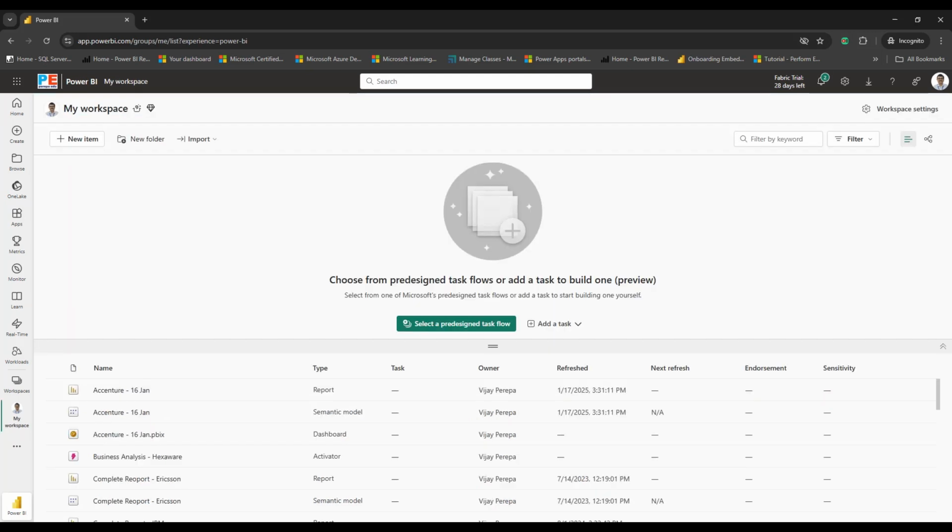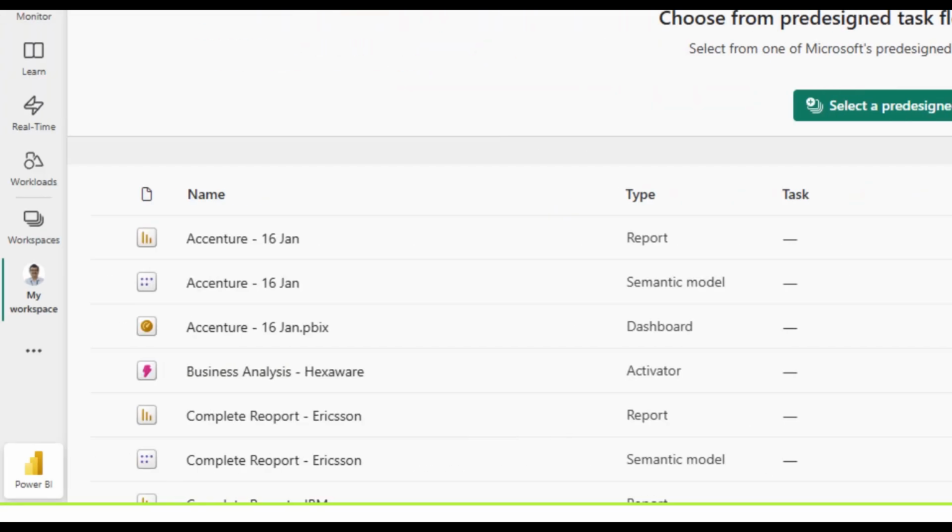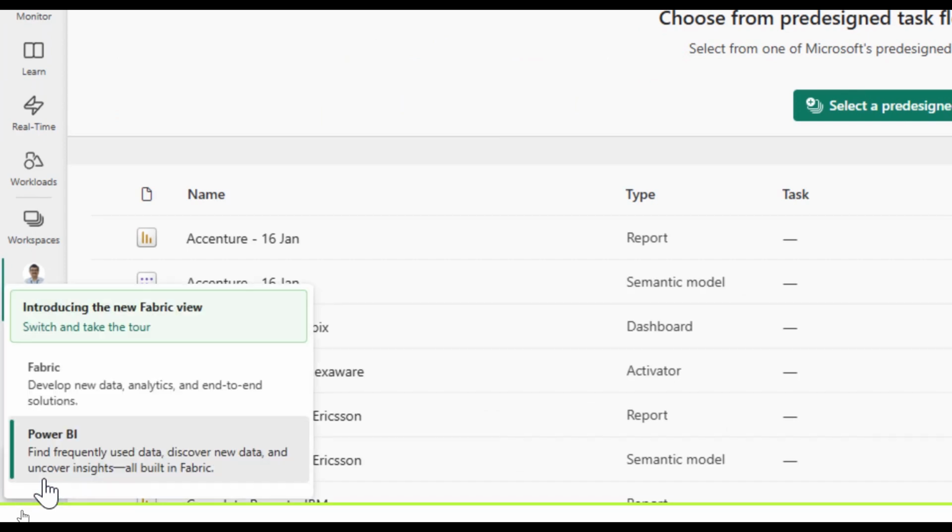The first step is to create a Fabric capacity enabled workspace. So I'm inside app.powerbi.com in the Power BI service, and in the left side down you will find by default the Power BI icon, and if you click on that you will get two different personas. One is Fabric and another is Power BI. So if I click on Fabric, the Fabric icon will appear and accordingly the related Workspaces experience will appear.